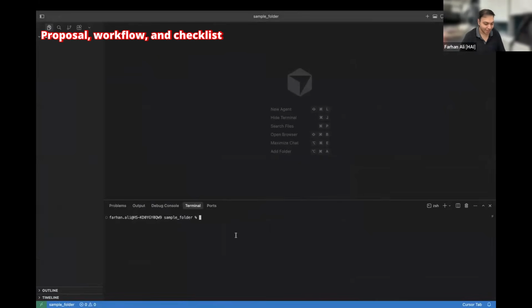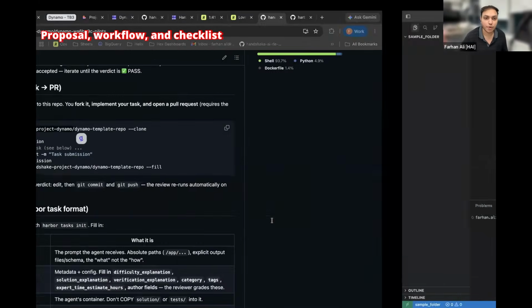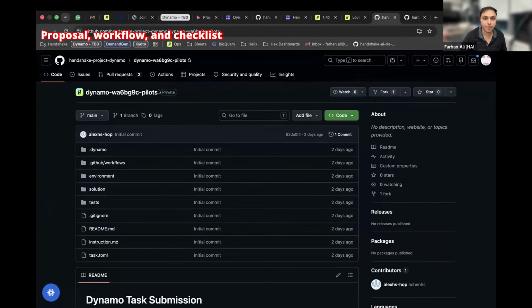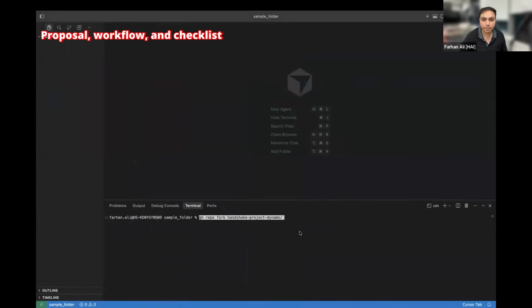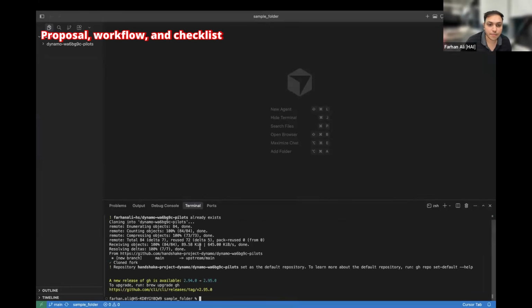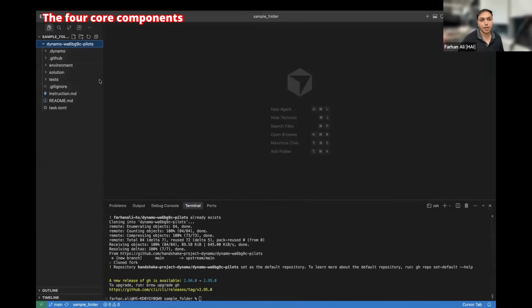So the first thing you would ideally do is fork the repo. The repo, you get the name from here. Once the repo is forked and cloned into your system, we'll just go through each of these folders that exist over here.